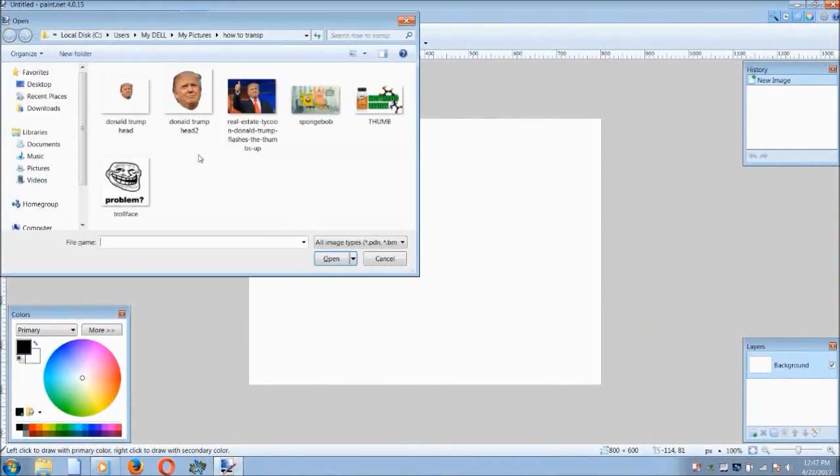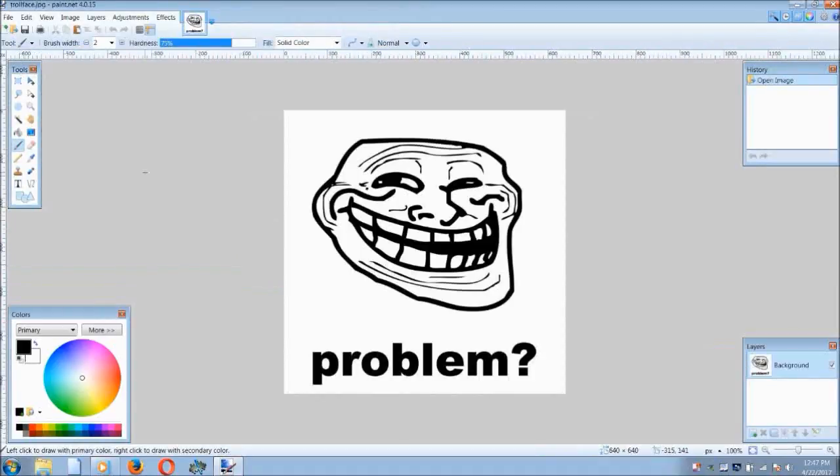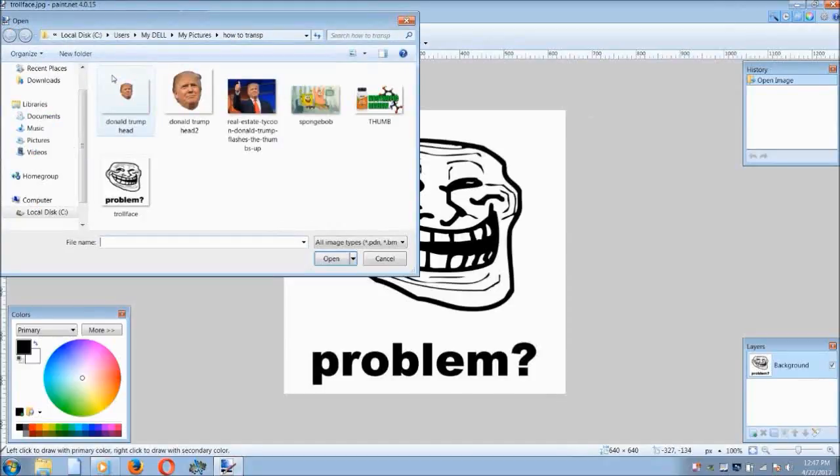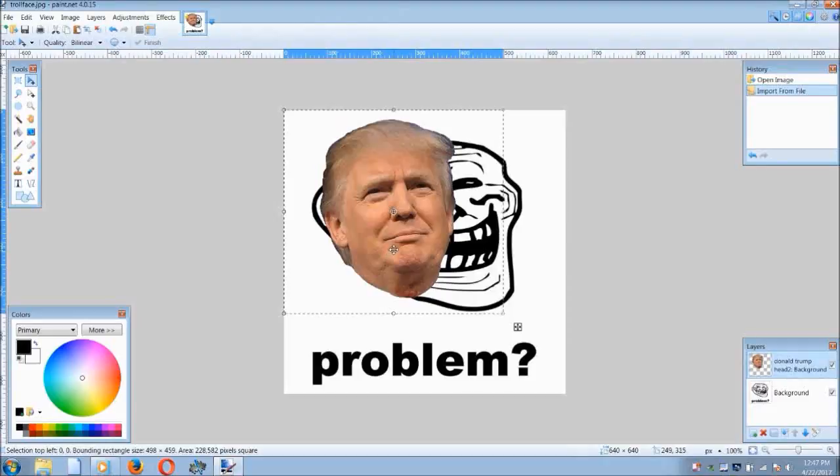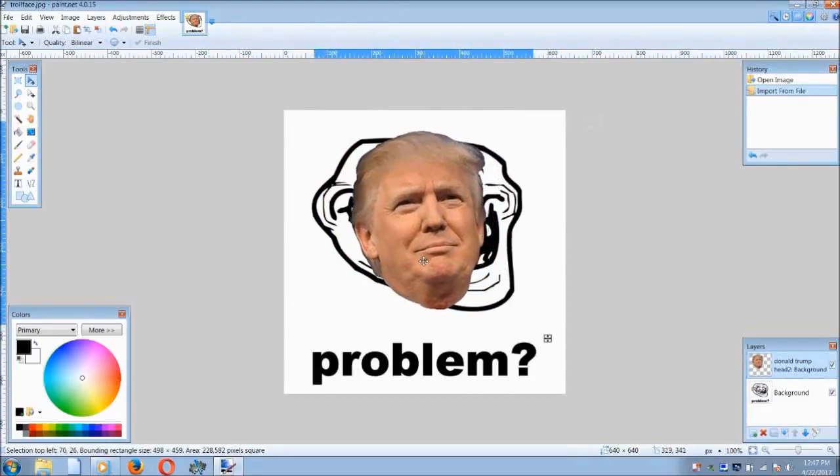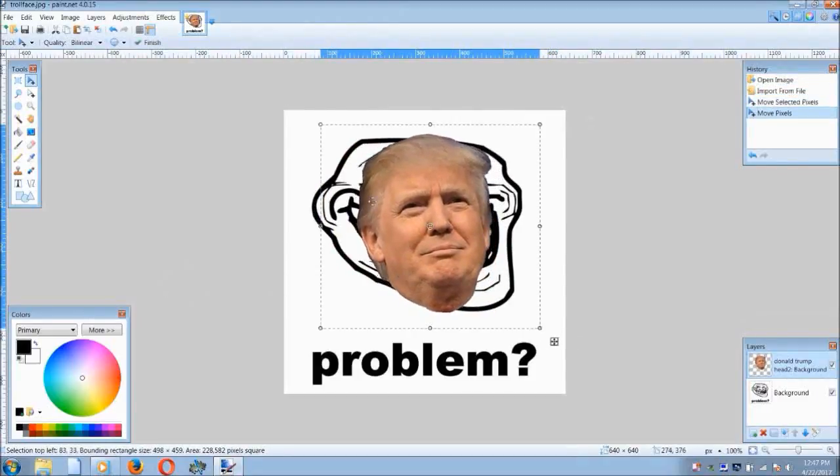Now you can layer as many transparent images as you want in paint.net anyway, and you can overlay all these images like this on top of each other. You can make as many as you want. I'm just going to do two here. I'm just going to put this little thing over here on top of this face so you can see Mr. Troll President.